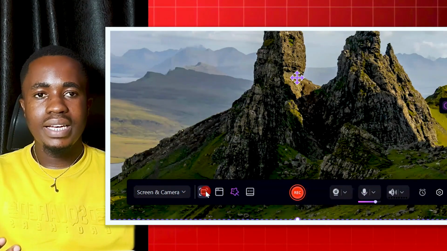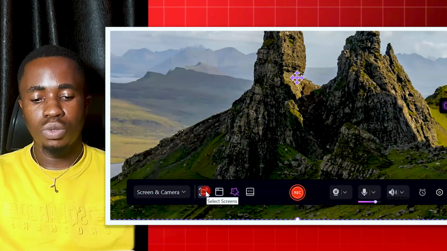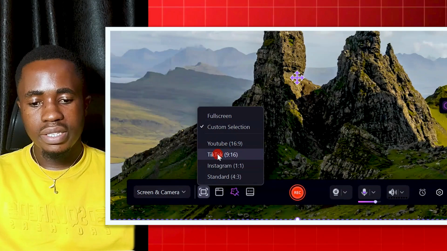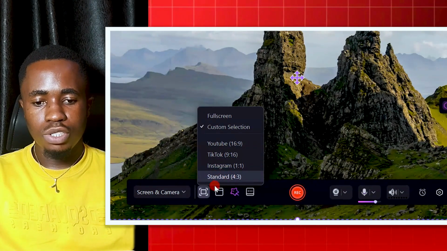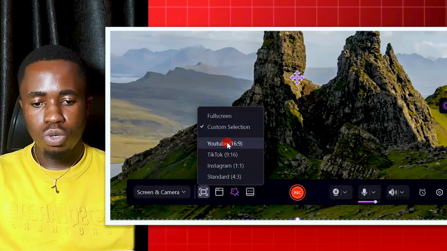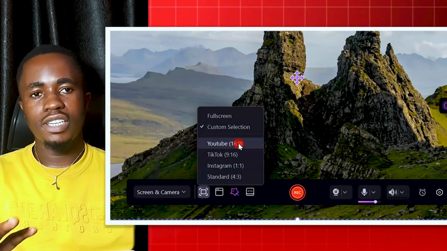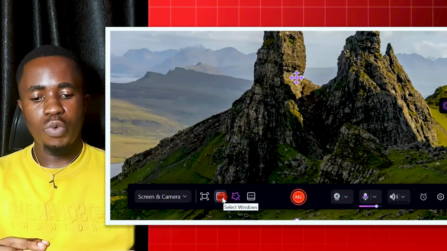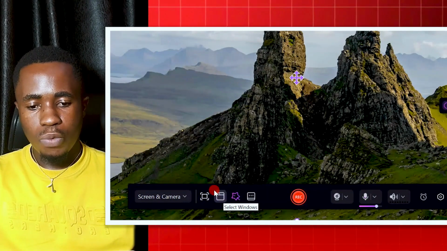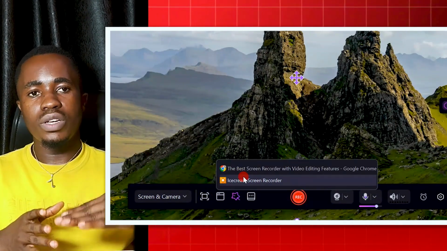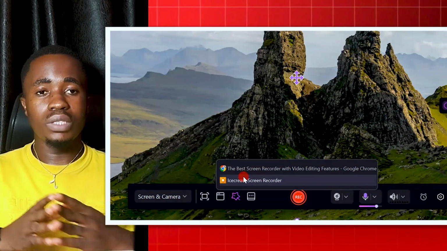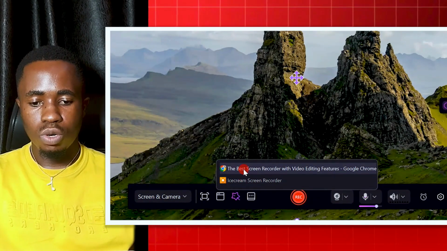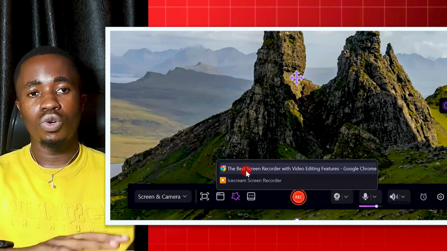Then from here, you select the aspect ratio of the kind of screen you want to record. You can see we have YouTube's 16:9 aspect ratio, TikTok, Instagram, standard. So these are the aspect ratios you can select. If I pick YouTube 16:9, it means my aspect ratio is going to be like the YouTube size. From here, you can select Windows, the window tab you want to record. If I click on Windows, this is going to show all your windows that are open. For instance, you want to record Google Chrome. You can see my Google Chrome tab is already open, so I can select Google Chrome and I'll be able to record on the Google Chrome tab alone.